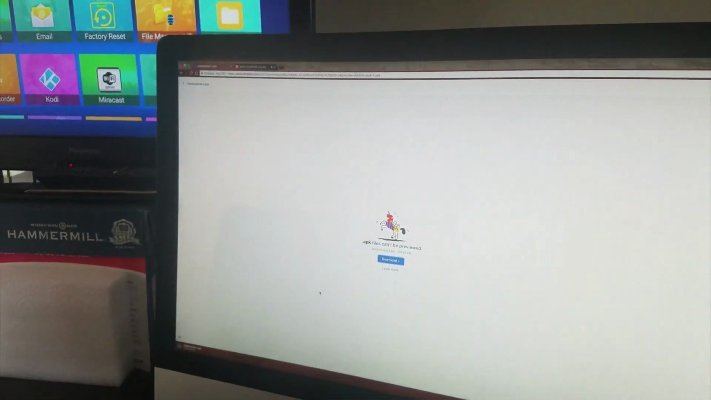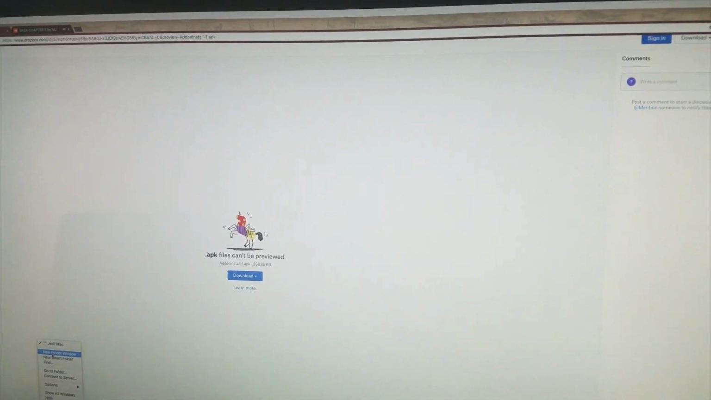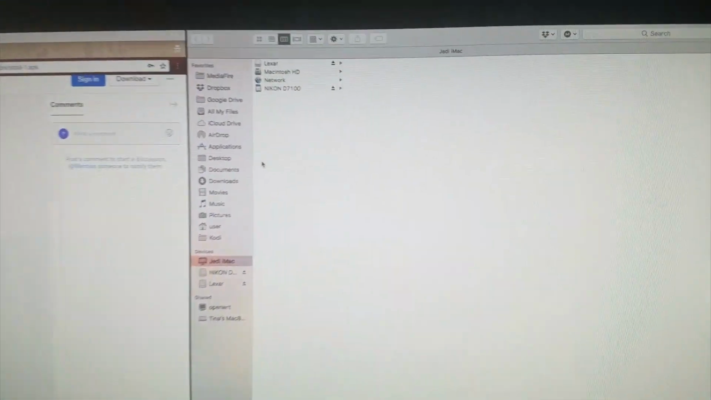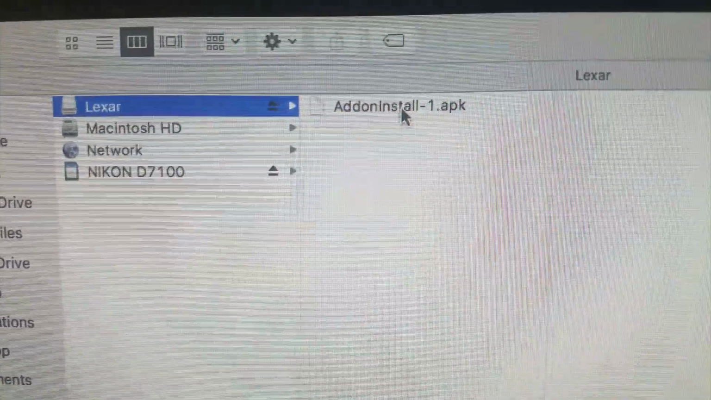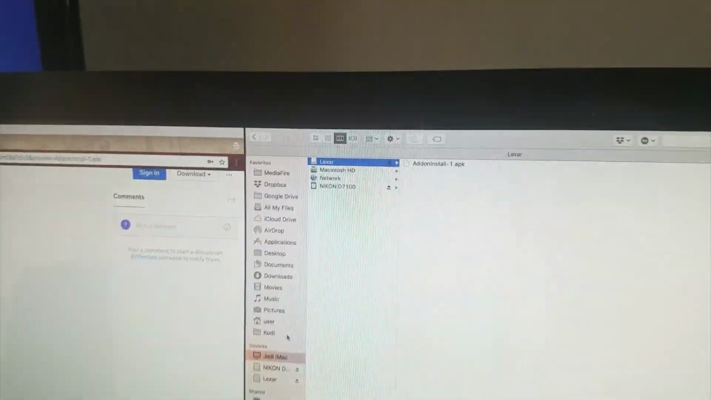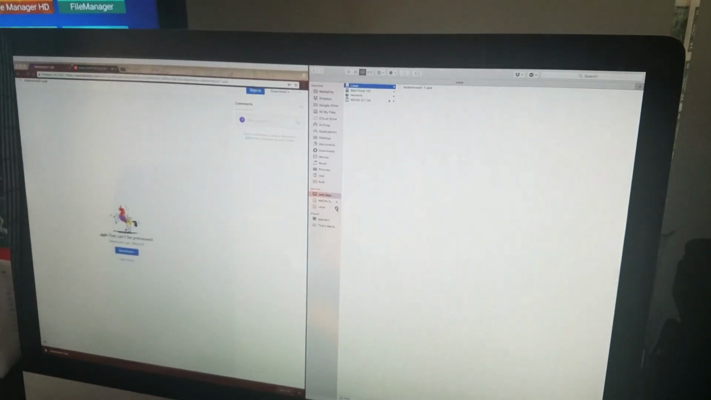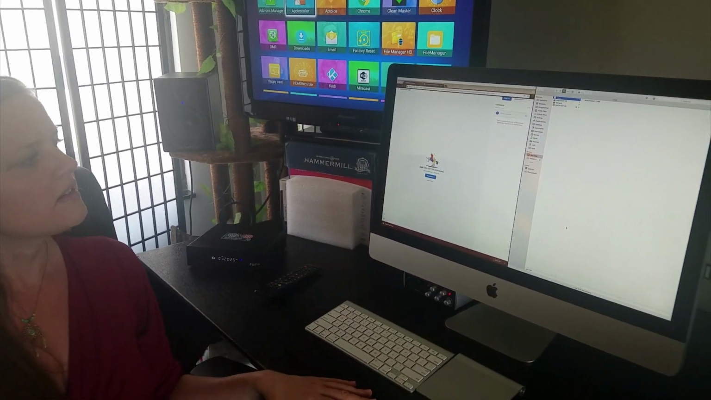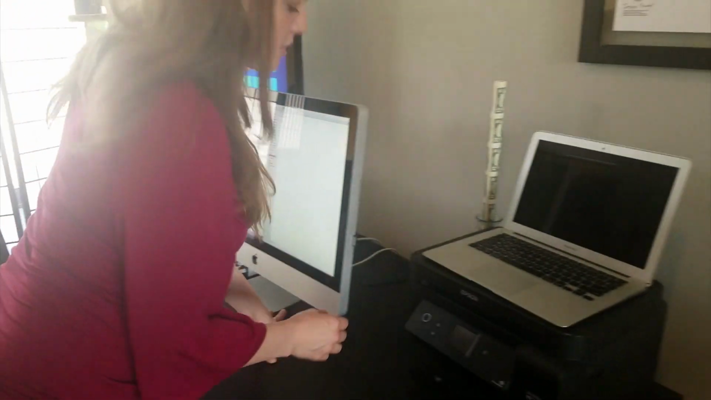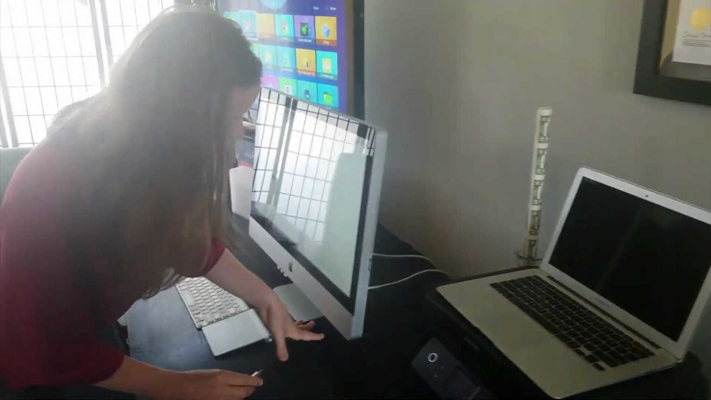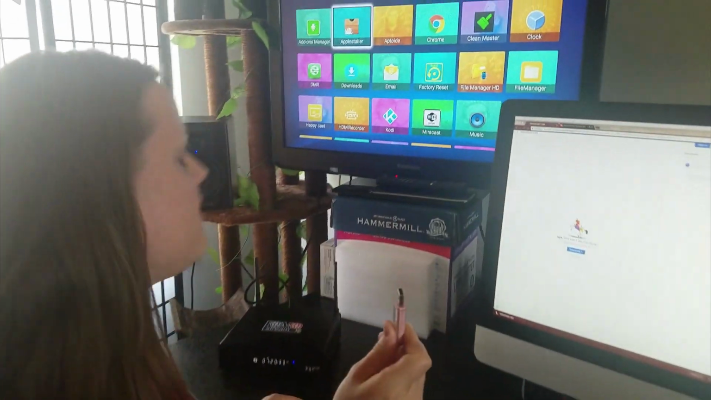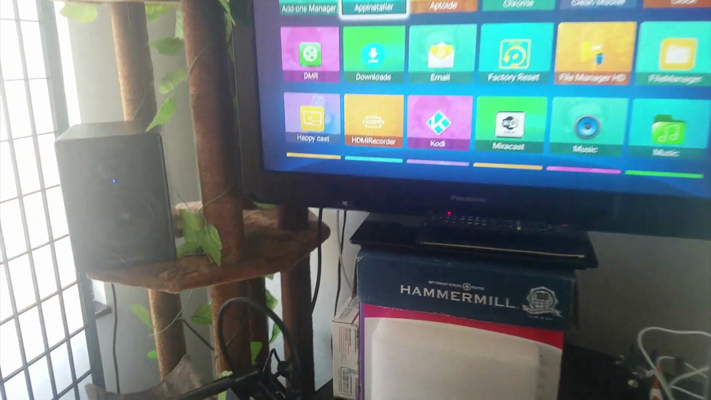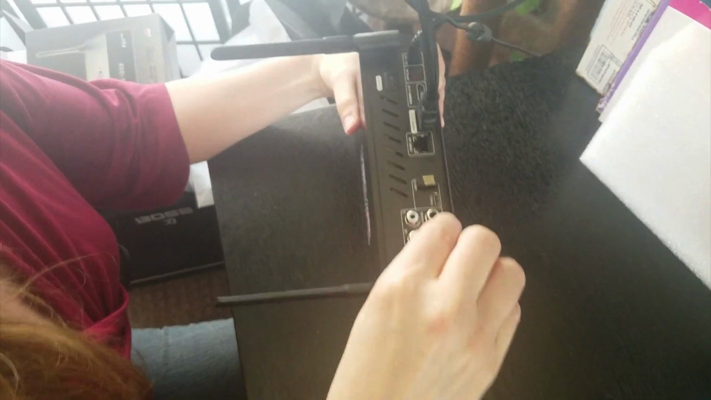It takes just a second. It's already on there. And then I'm going to bring my Finder window back up. Just to make sure it's on there, I'm going to choose Lexar. There's the add-on install. And then I can eject over here on the left with my Mac, eject my flash drive. And just give that a couple seconds, and then take it out of my computer. And from here, you take that flash drive and install it with the USB port. So you're going to go ahead and stick it in the USB.